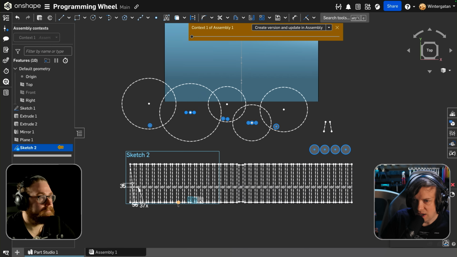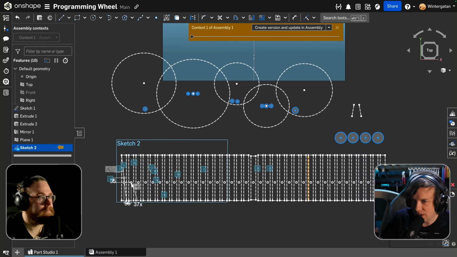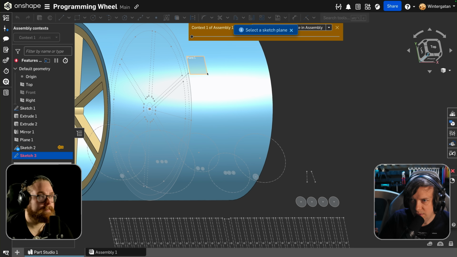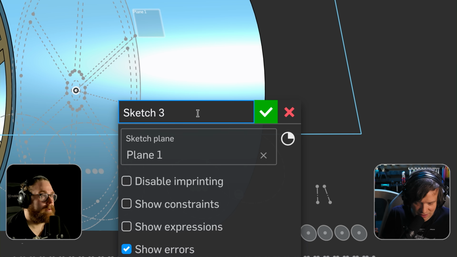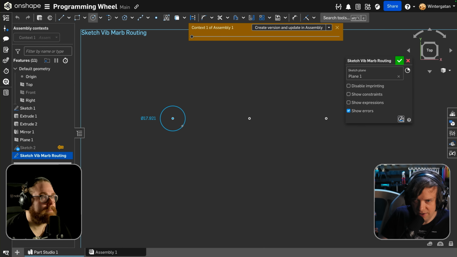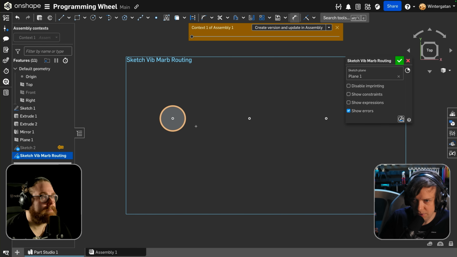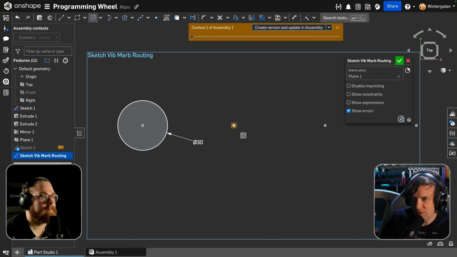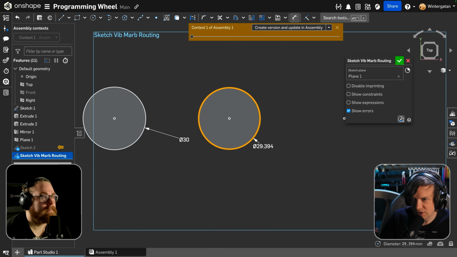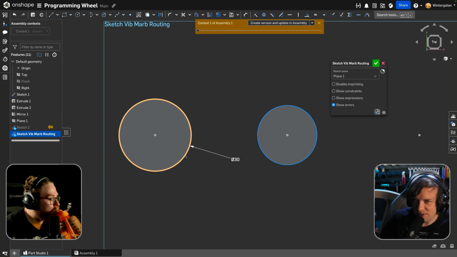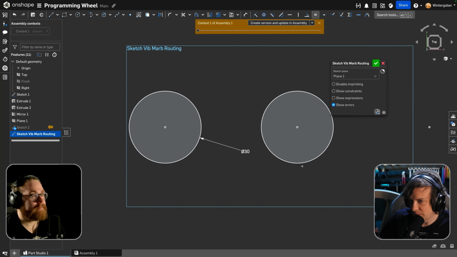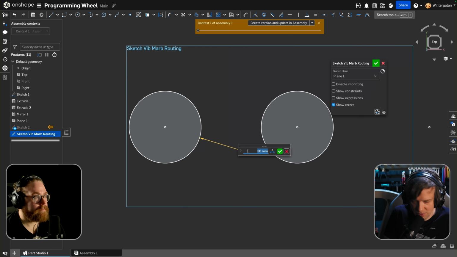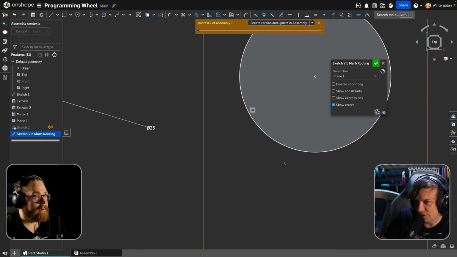So now is the question, how big marbles can we actually route to all the vibraphone drop points? I'll make a new sketch on the same plane, and I'll name that sketch, which is a super good practice, Vib Marb Routing. Let's say we have a 30mm marble. Let's just look at how much space we have in between the channels. When you want two circles to be the same size, you can use the equal constraint rather than adding 30mm on this, because when you change 30mm to 25, both circles will change size.